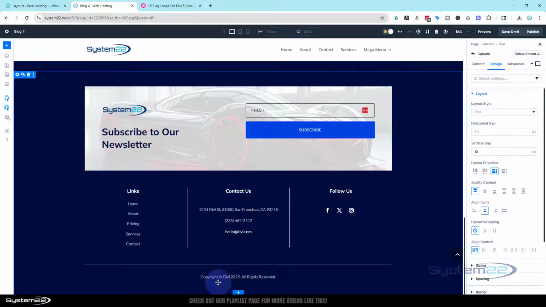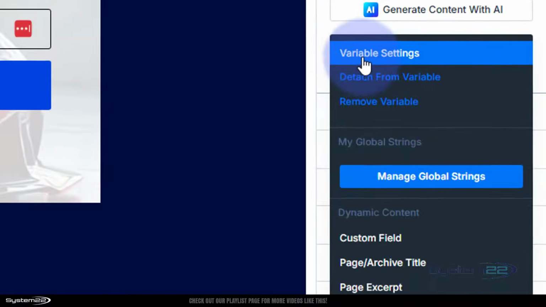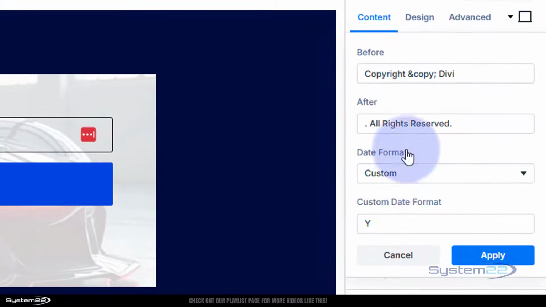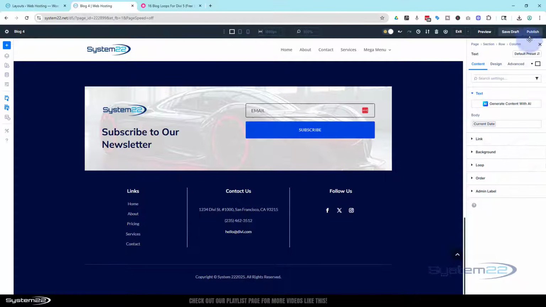So if you fill everything right now, obviously you want to change the copyright statement here. They've got the current date there. We can click on that one, hit the variable settings, put in our own info there, copyright and the copyright symbol there, put in our own name, and hit apply when you're ready. And let's just save draft, and we'll preview.